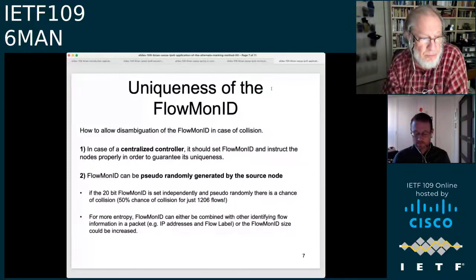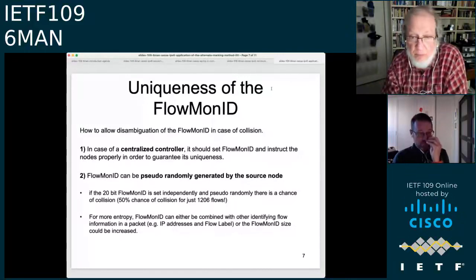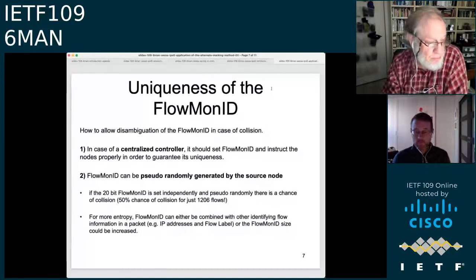For example, if we are going for a 20-bit flow monitor identification, there is a 50% chance of collision for 1,200 flows. So for more entropy, in many cases, we suggest combining this identification with other flow identification information in the packet, or the size could be increased using reserved fields or in some other way. Next.